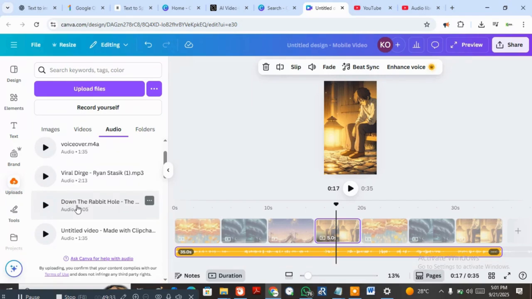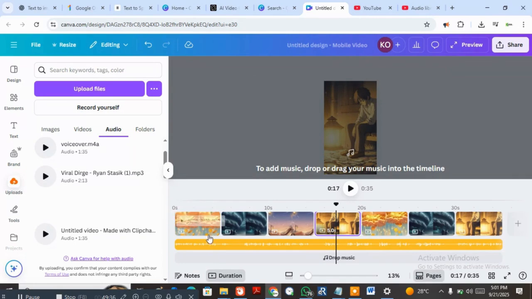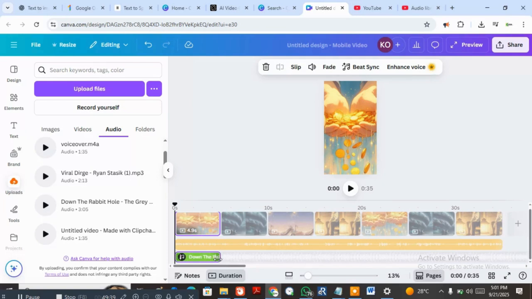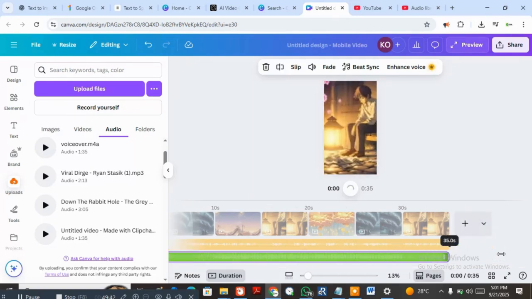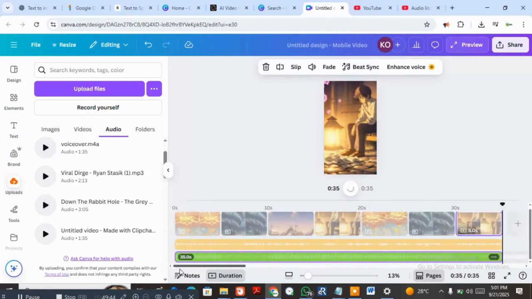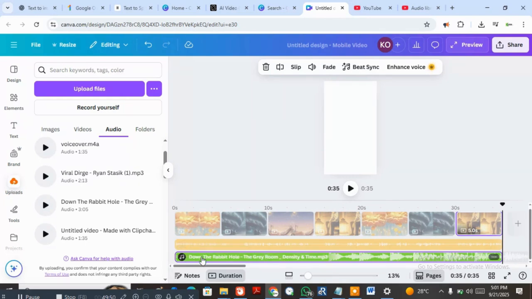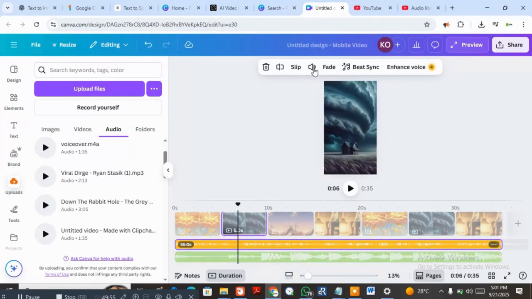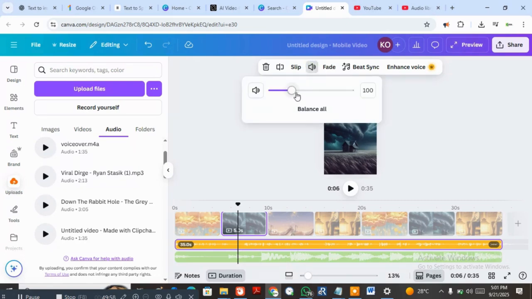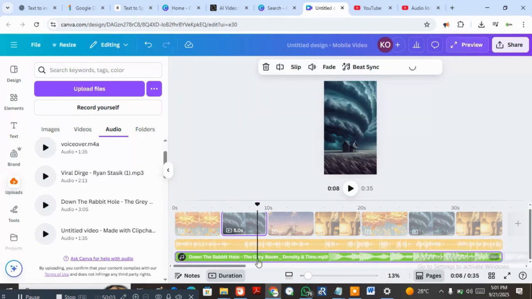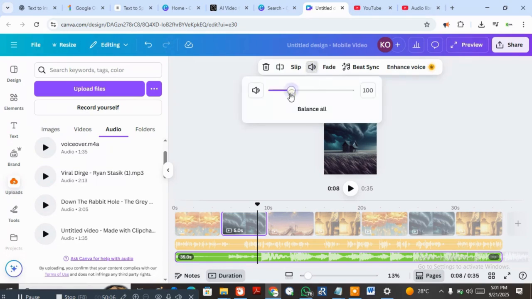All I need to do now is drag this and it will come in, so you can see it there. Down the rabbit hole. I can just stretch this out. The text is in the orange color while the music is in the green color. I will select the text. You can see there's a volume button here. Let's click on that. I will increase it to 250. For the music itself, let's reduce that to about 20 roughly. We might make it less, but let's see what it sounds like.